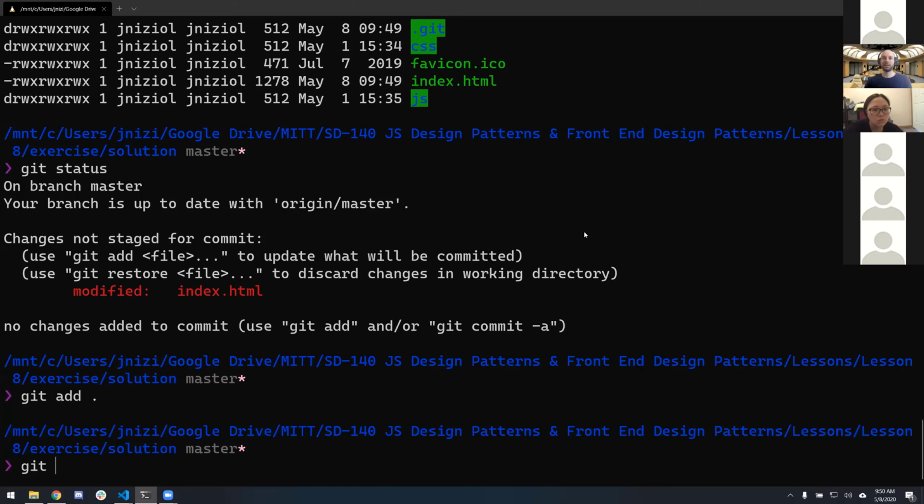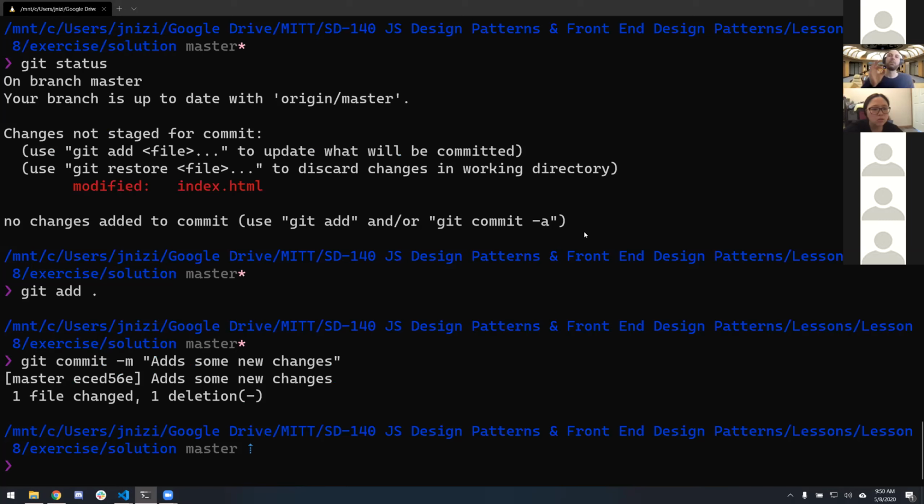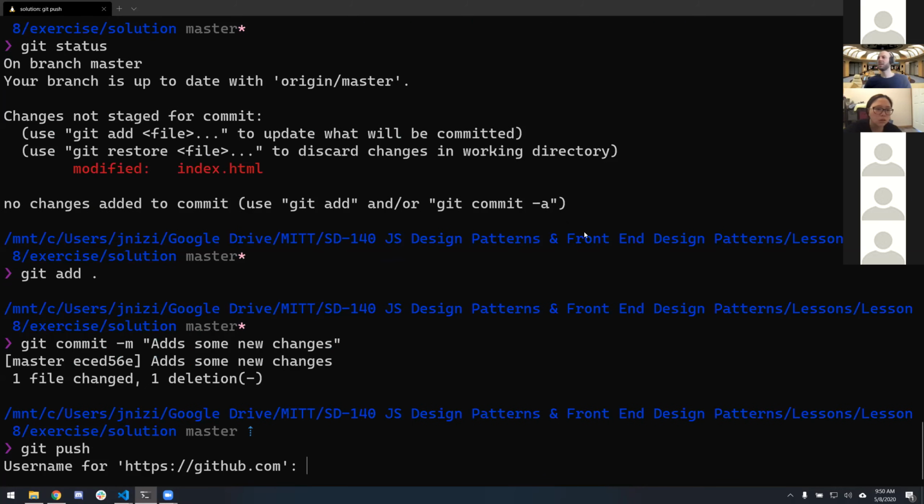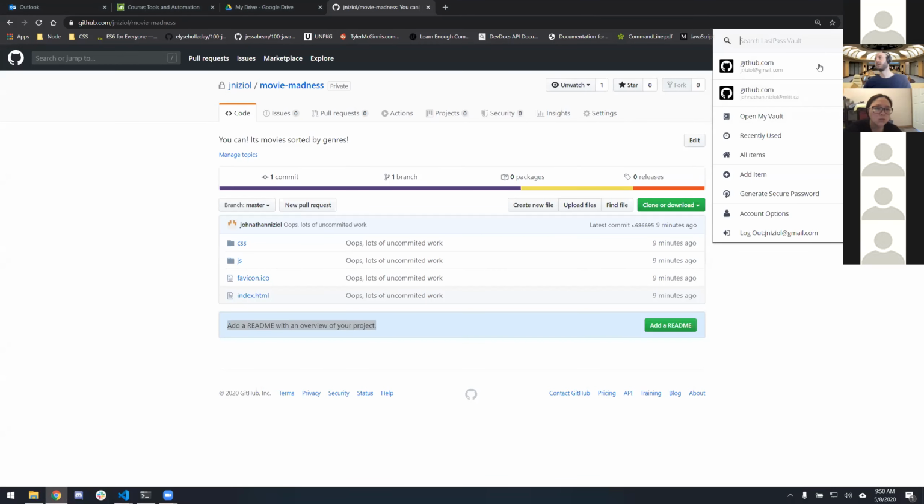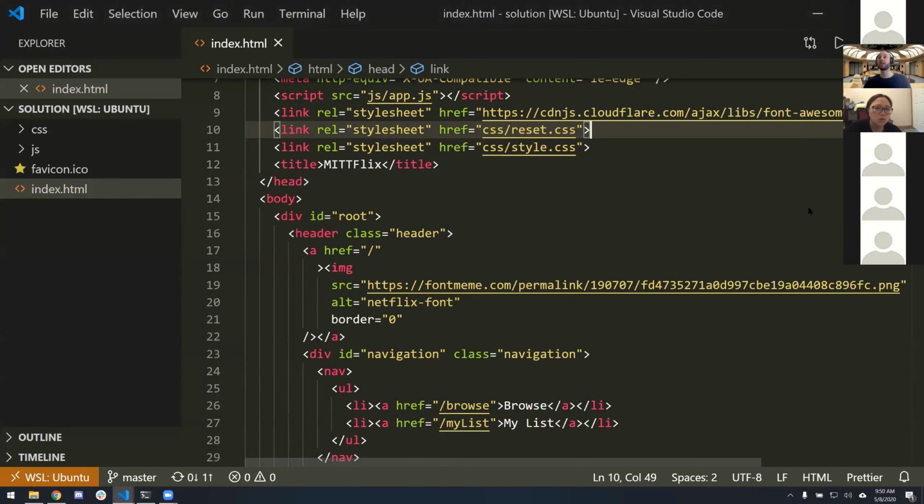Git add dot, git commit -m, add some new changes. Now, you'd want a better commit message, right? All that stuff is not our focus right now. That was our workflow before. Our workflow now also includes this. Git push. It should remember your username. It shouldn't be prompting you for your username every time. I'm surprised that it's asking me again.